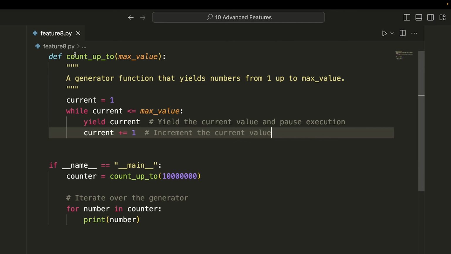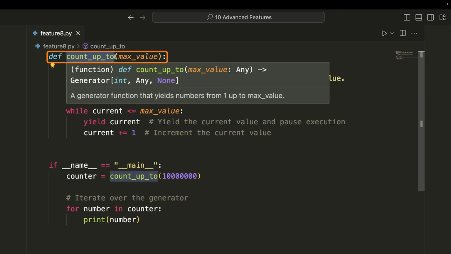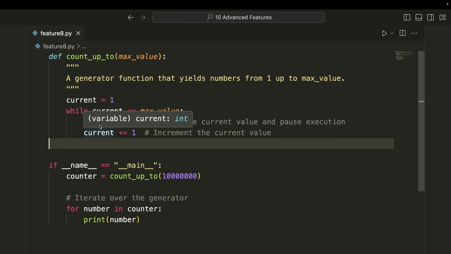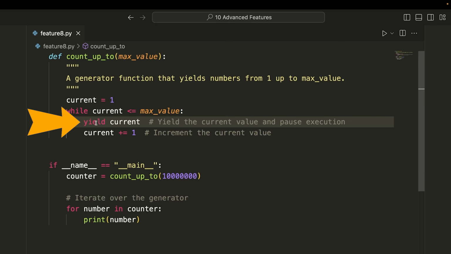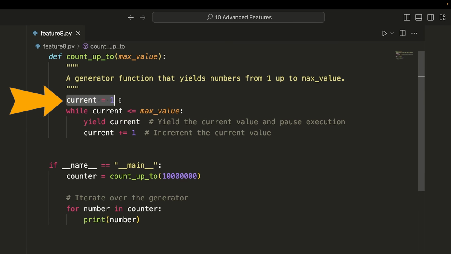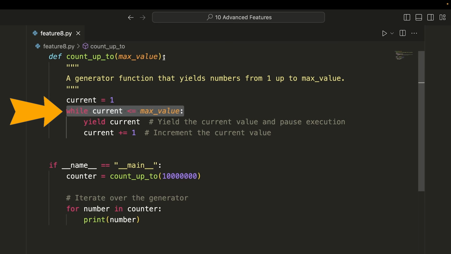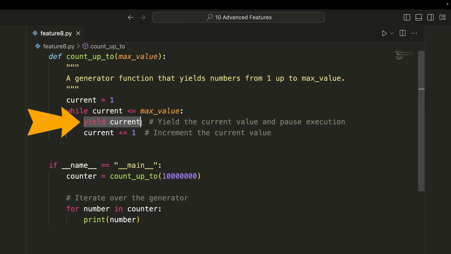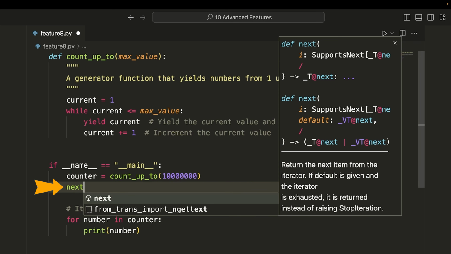Okay, so I have count up to max. Now this is a generator function, as you can see here, and the reason why it's a generator is because we have yield. As soon as you use yield, it becomes a generator. Now I have current equal to 1, I have while current is less than the maximum value, and then I yield the current value. Now this yielded value is grabbed by using the next function.